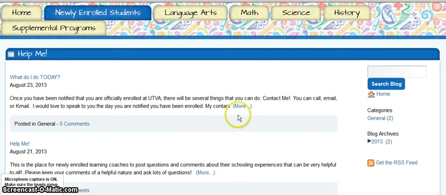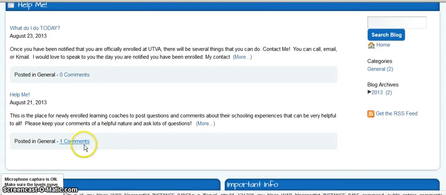So look at the blog, click on more to see more of the conversation and to look at the comments. These are all very helpful to new learning coaches. You can also get the RSS feed, which would notify you when there's a new post. You can click on the archives to read old posts, and then you can click on categories. These are all just in general right now, but these categories will build over time.